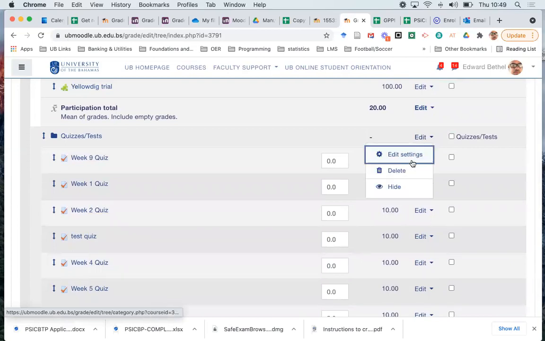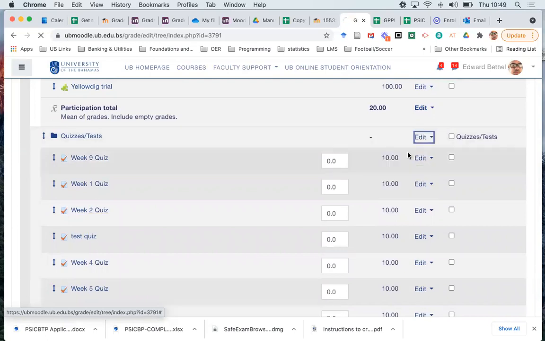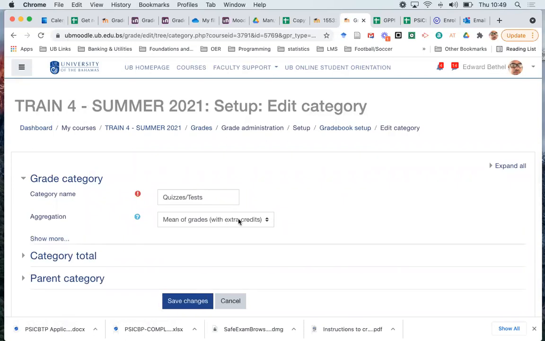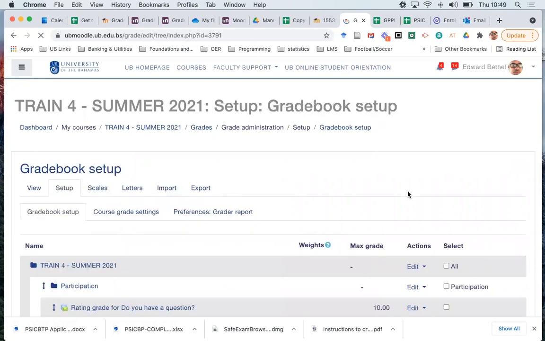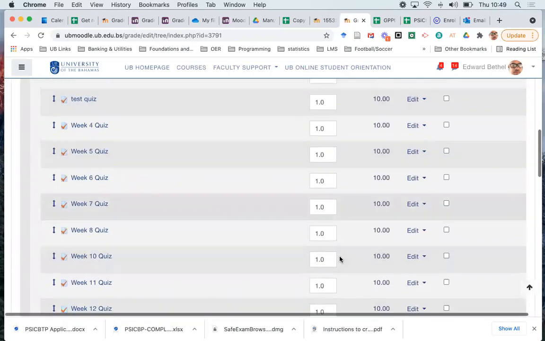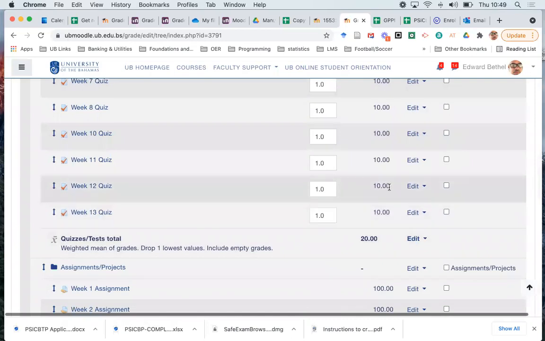Alternatively, and I actually prefer this way, we could have used this category as weighted mean of grades instead of mean of grades with extra credit, and that will automatically allow me to assign extra credit to those two things. So if I go back here, now it's telling me that each of these things are being weighted against one another, 1, 1, 1, 1, 1. And now I have to reassign these two. Did I give it the correct thing? I don't think I gave it the correct thing.